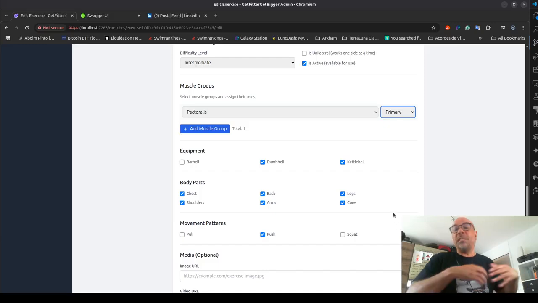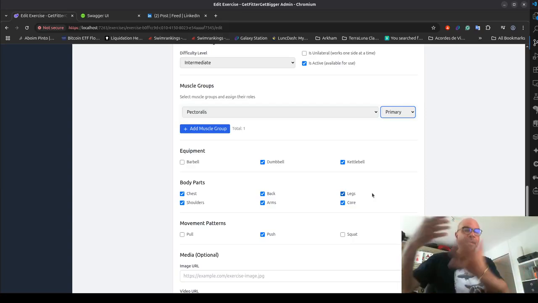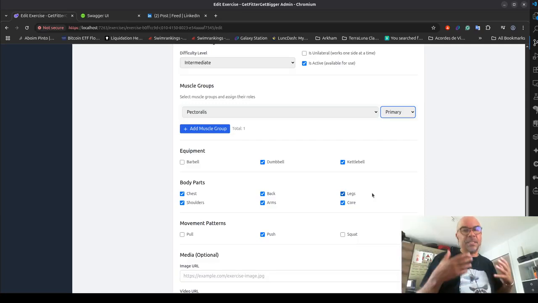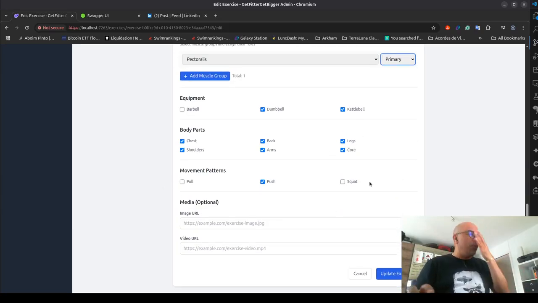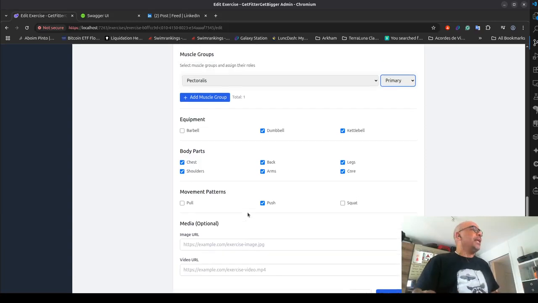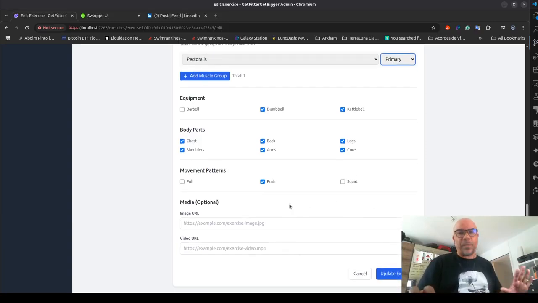Then I can say what body parts it is going to work. In the application, I could say I want to work, for example, legs. Then it would show all the leg exercises that we have, all the exercises that exercise legs, if we can say that. There is also the kind of movement pattern that we want. Right now it's not working, you don't have anything here, but in the future you're going to be able to add some kind of videos, small videos, or even images to describe how the exercise is done.